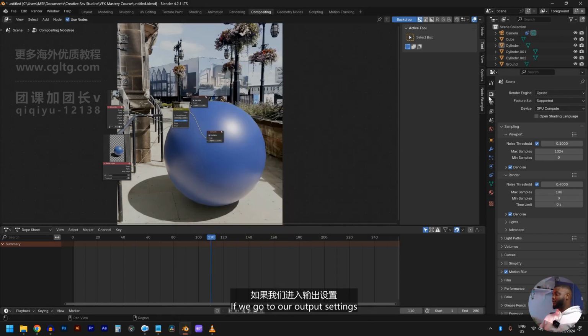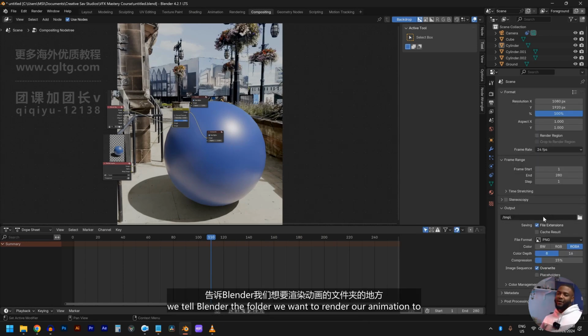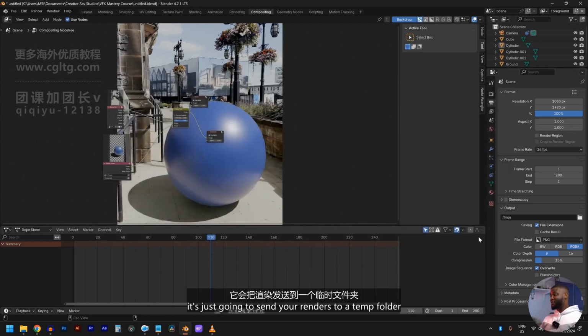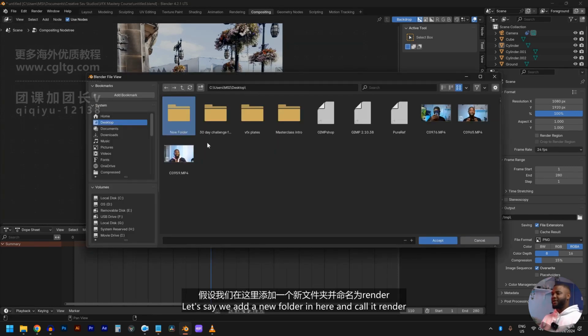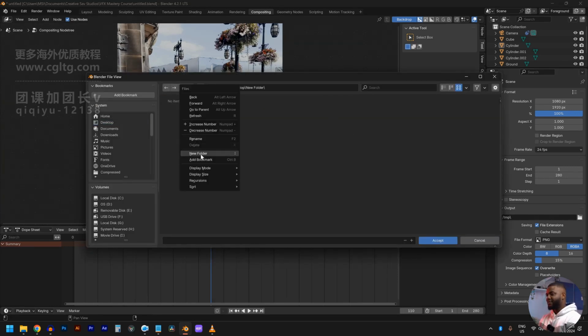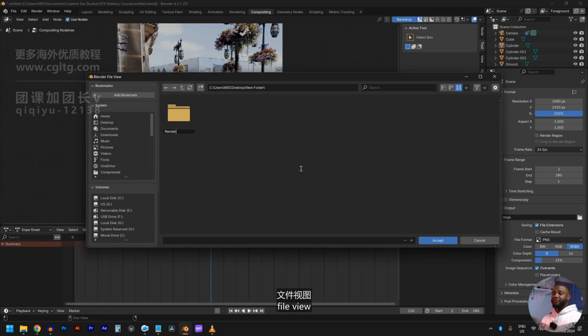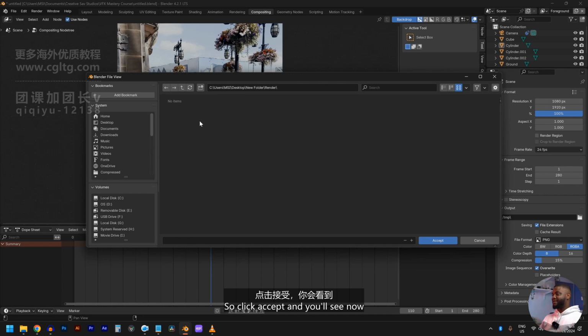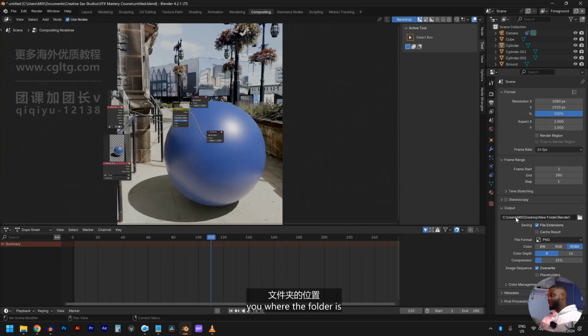If we go to our output settings, output properties, this is where we tell Blender the folder we want to render our animation to. So if we don't tell Blender, it's just going to send your renders to a temp folder. We don't want that. So click on this folder. Let's say we add a new folder in here and call it render. So this is Blender's file view. So you can use this to go to different files on your PC. So let's say I go to my desktop and I added a new folder called render. So click accept and you'll see now it shows you where the folder is. So this is the folder to start saving these things in.